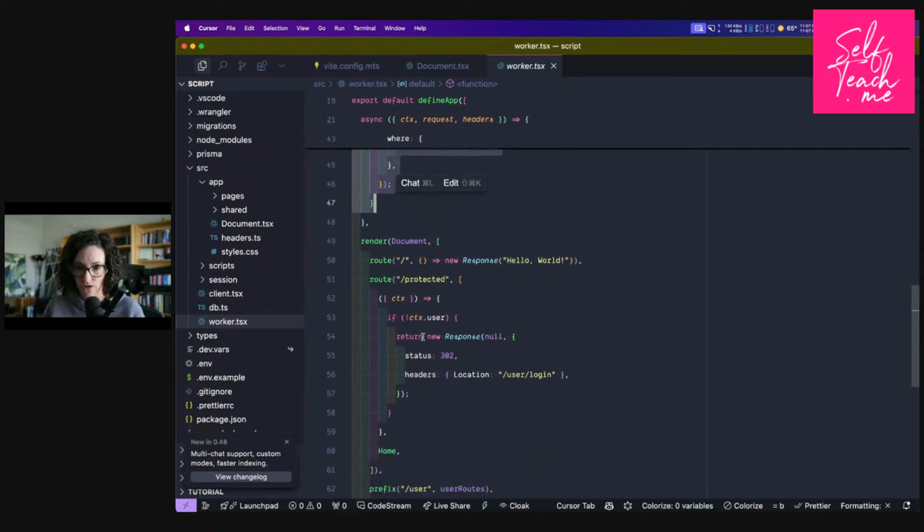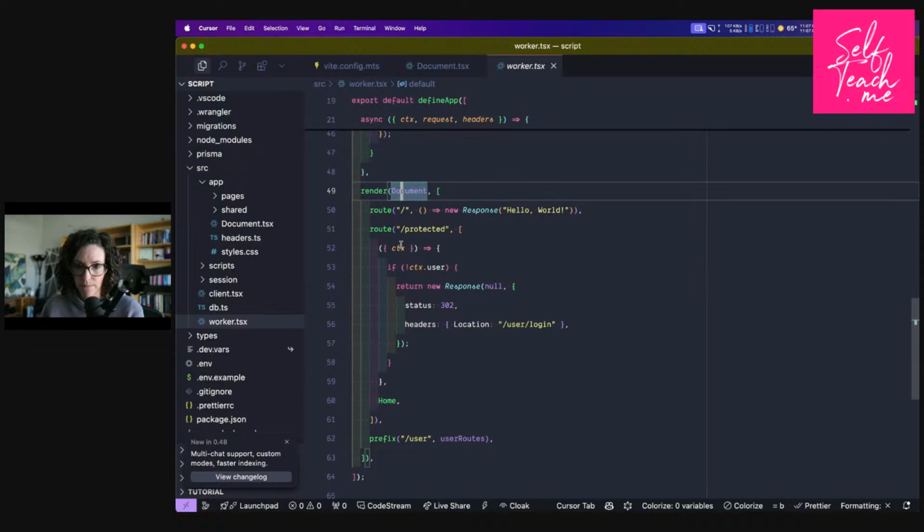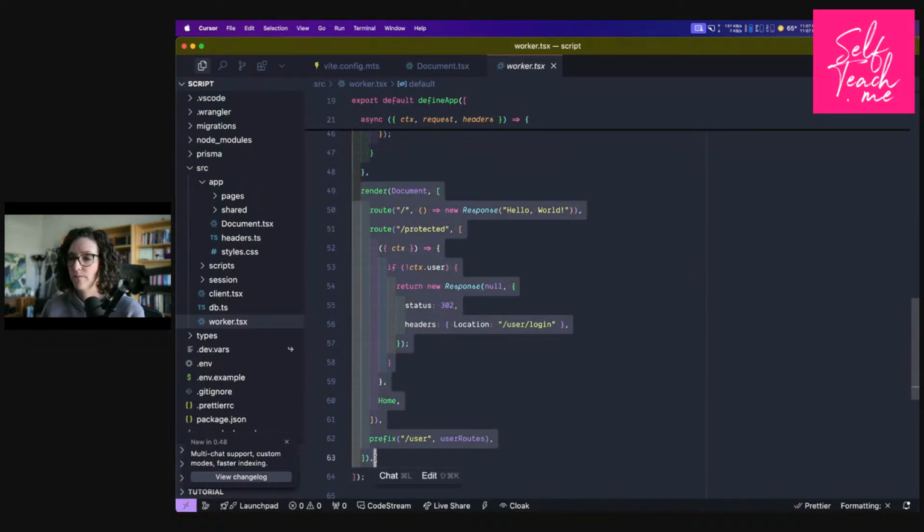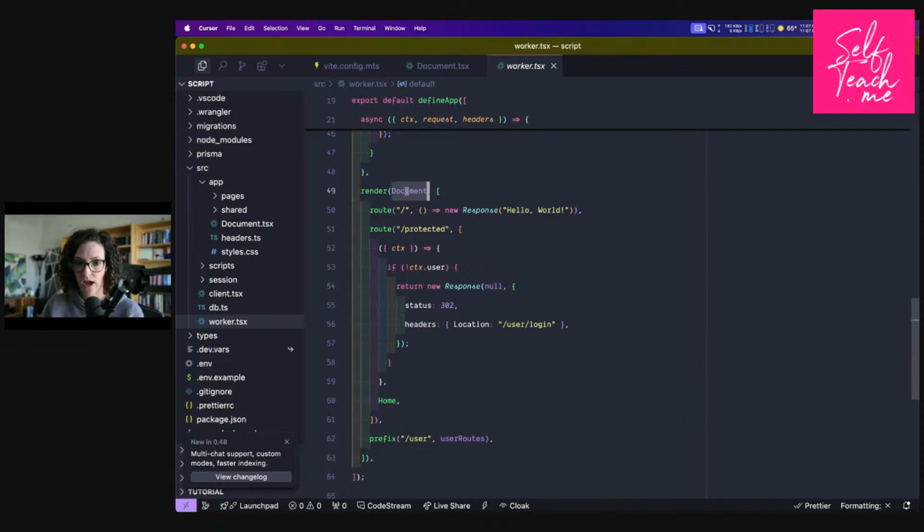What's cool about the Redwood router is that everything is inside this render block. You can think of it as we're rendering a document, and these are the routes that we have within our document. Right now we have our home page, and you can think of this almost as the request. This is the URL that we are requesting, and this is the response. You can either provide an actual response, or you can provide a JSX template or a React component for it to return.